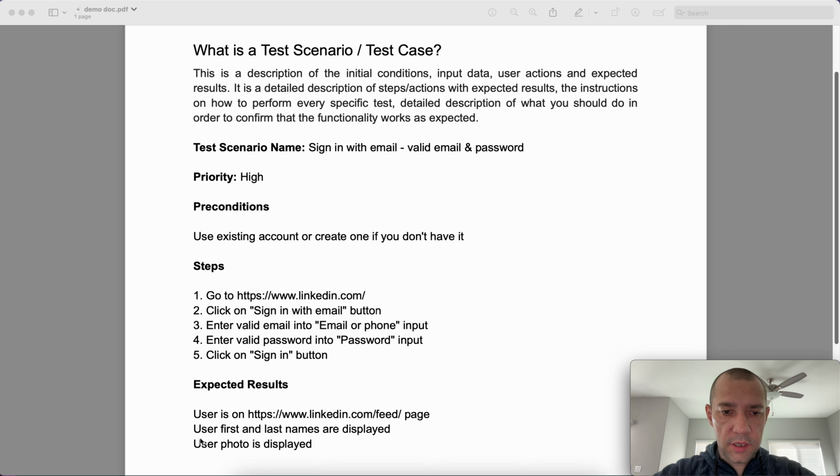So this is overall how your test scenario should look. Sometimes in some companies they would ask you to write expected results for each and every step, like: go to this web page. Expected result for this first step will be this web page is opened, you see some login form or something like that. Click on the sign in with email button. Then the next page is open, you see email and password inputs. Enter a valid email, the entered value is present in the input, the same for the password.